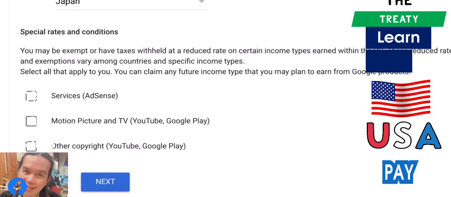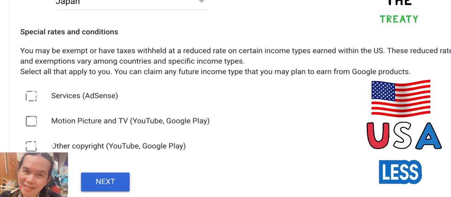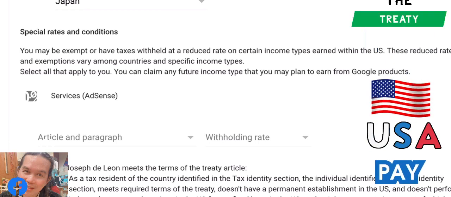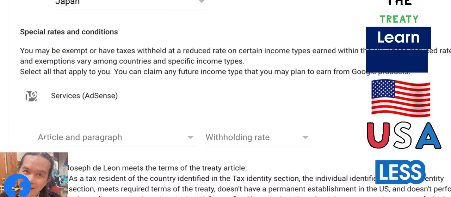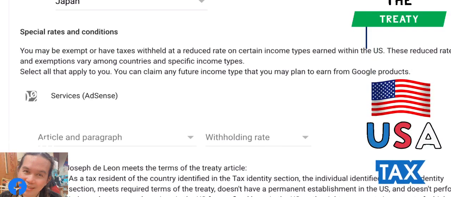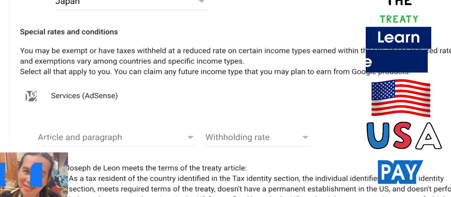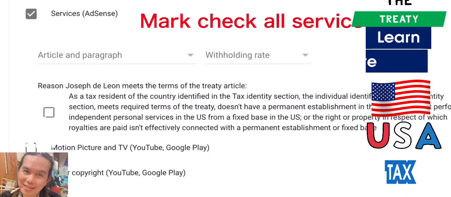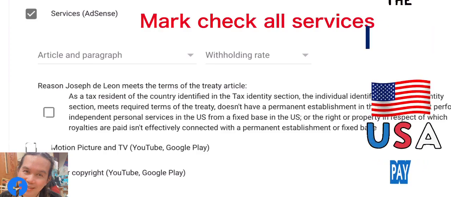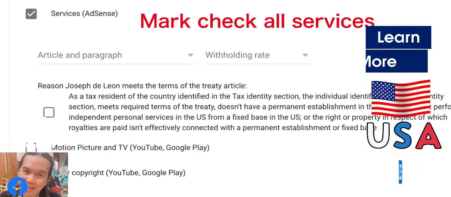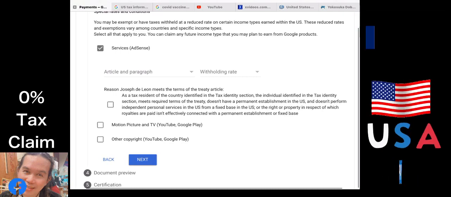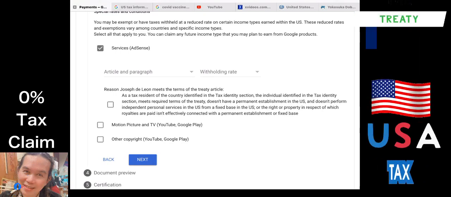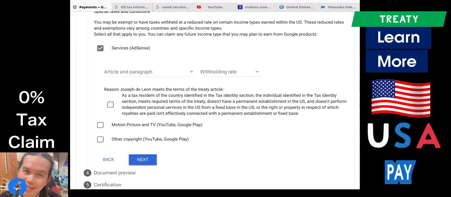And then what are the services you want to be exempted from paying the tax? So we have the AdSense, the Google AdSense. Okay, check that service. You may be exempted or have tax withheld at a reduced rate. So you have the possibility to also pay the tax but at a reduced rate. But most probably we can claim the 0% tax.